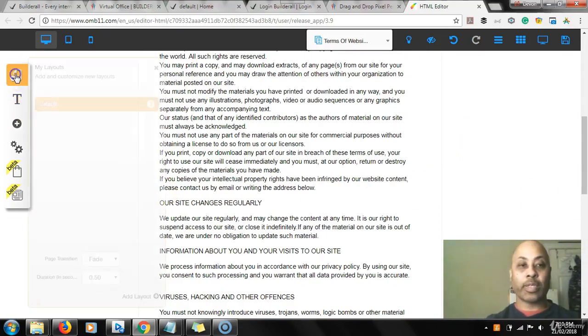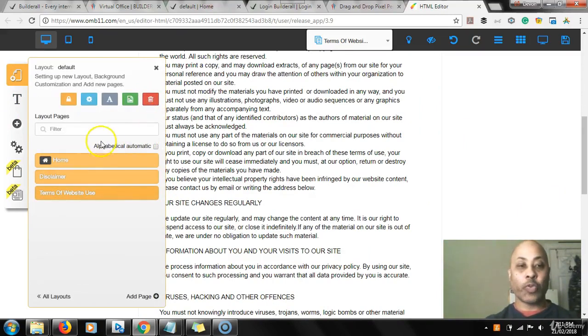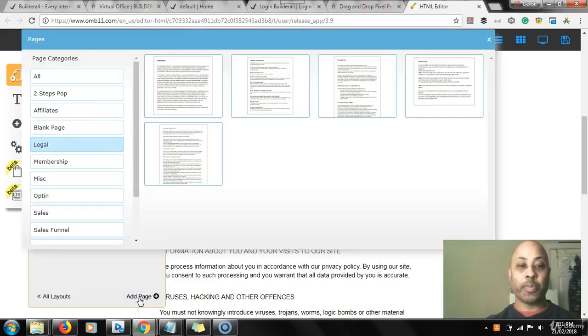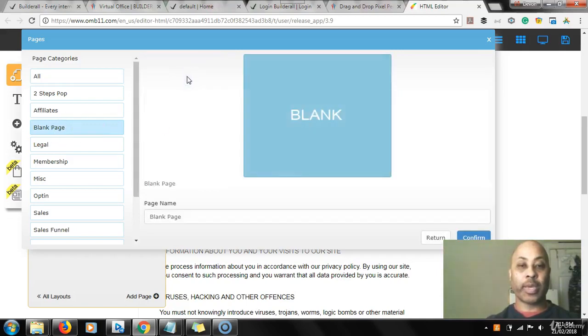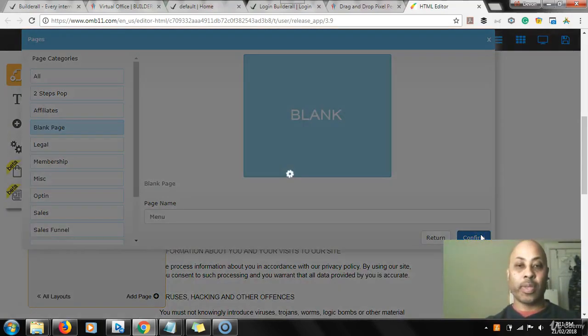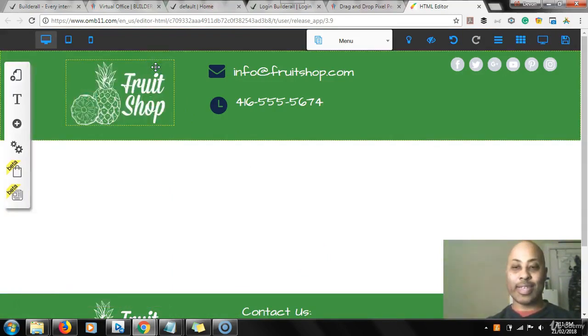If we click on this, it will bring us back to the menu, and then we can click on the arrow right here, and these are the pages we have right here, and then we need to create one more page, which is the menu page. So it's going to be a blank page. Click on blank, and then just click on this right here, just blank, and then we're going to call it menu. That's what it's called, menu, and then click on confirm, and there you go. All right, so our pages are completed. Look how nice and easy that is.